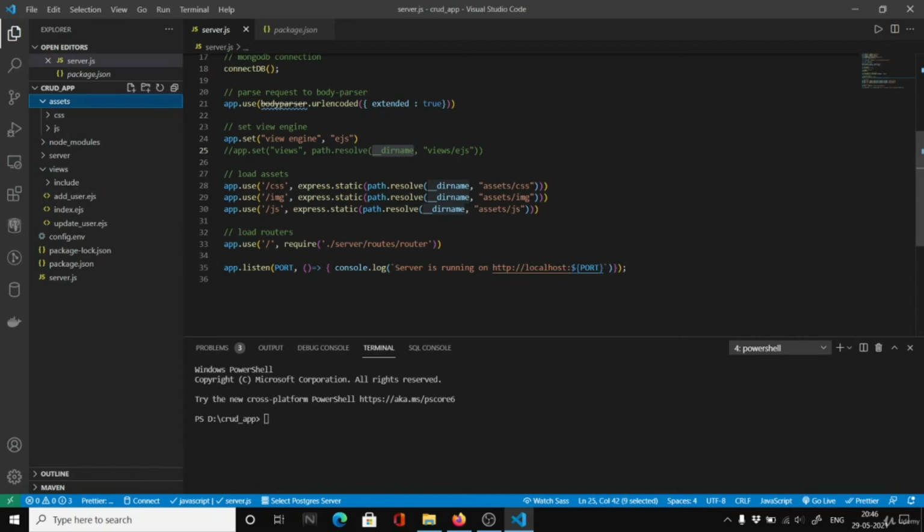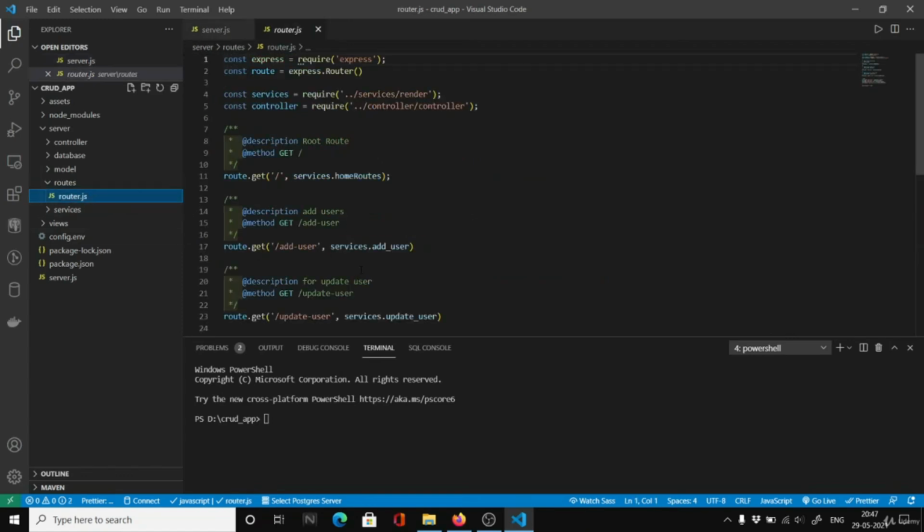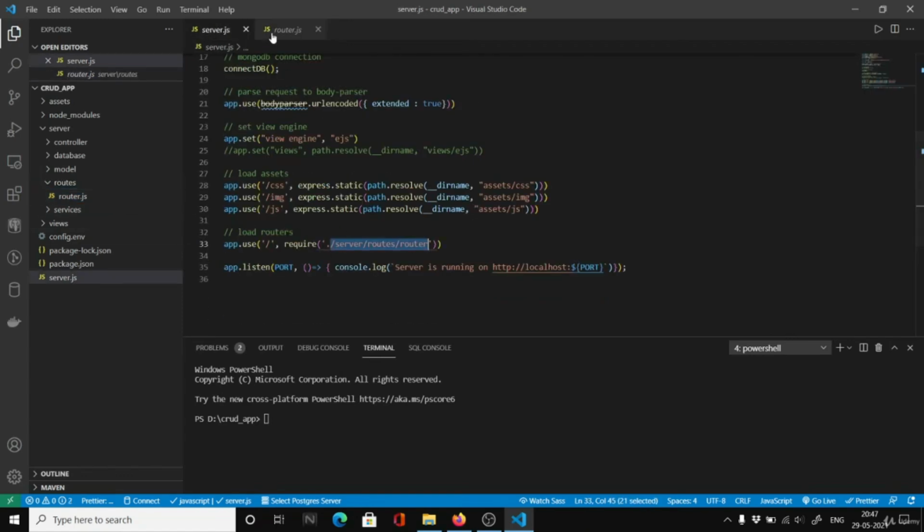So for CSS and JS I have given the directory name, and also for images. For loading the routers, as you could see, the routers are here in the server routes folder. So I have specified the path as ./server/route/router. For that I have given it, and we will come back to this router later.